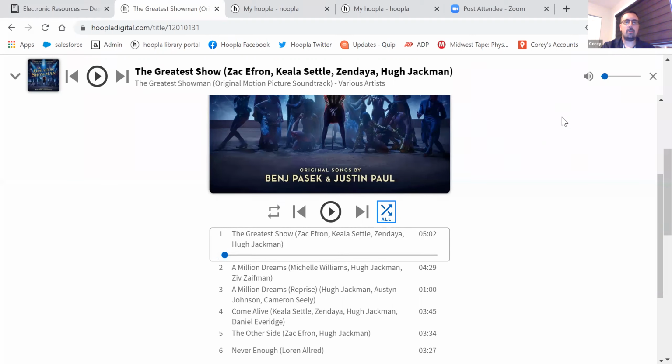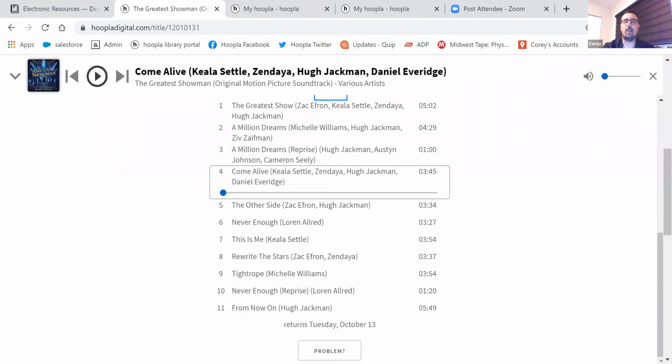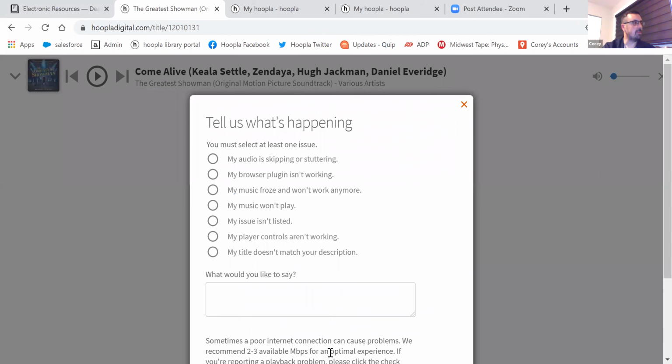The controls are going to work similar to what you have on Spotify and things like that. You have your fast forward, your rewind. You can jump right to a song, so you can just click on the one you're most interested in. You'll have your volume control up here. And then down here's your problem icon as well. So once again, if you're having trouble, you're not able to get something to work, you can let us know and let us help you get that up and running.